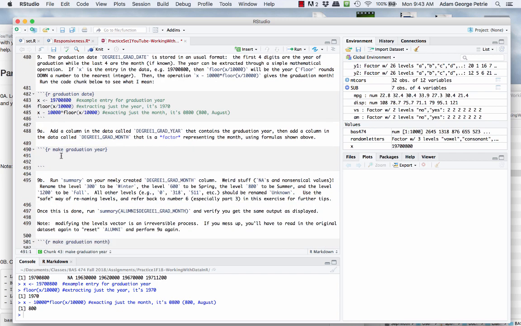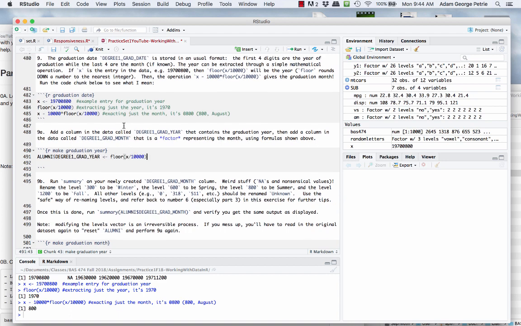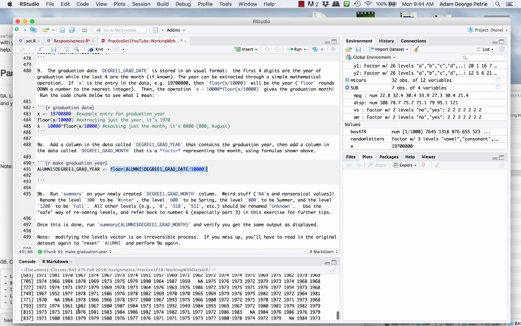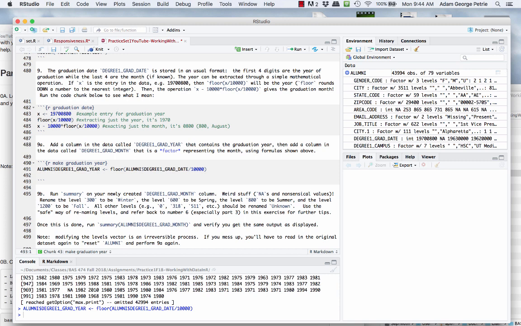So what we're going to do is add a new column called degree 1 grad year. How do we add a new column? Name of the data frame, $, name of the column we want to add, and left arrow that to be the values that we want to place in that column. So we're going to take the floor of the degree 1 grad date divided by 10,000. That's our trick to extract just those graduation years. Left arrow that into grad year.